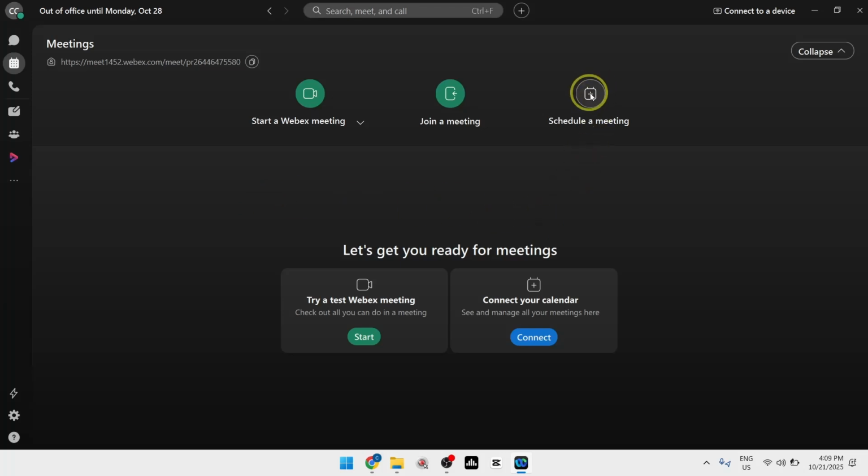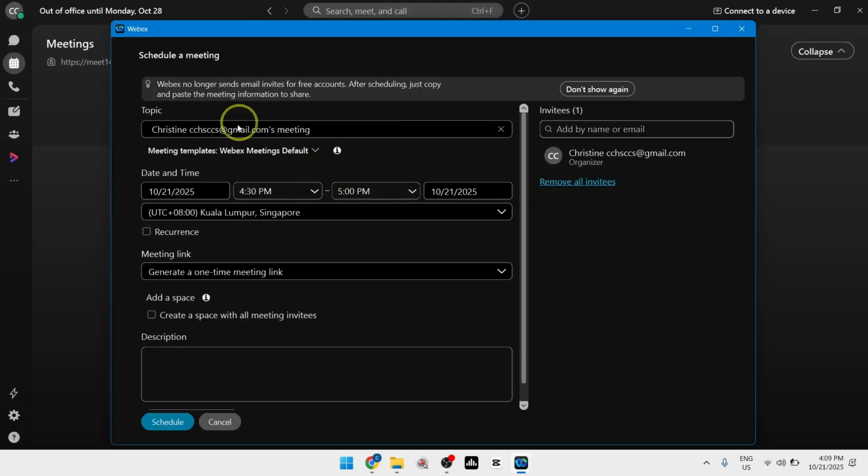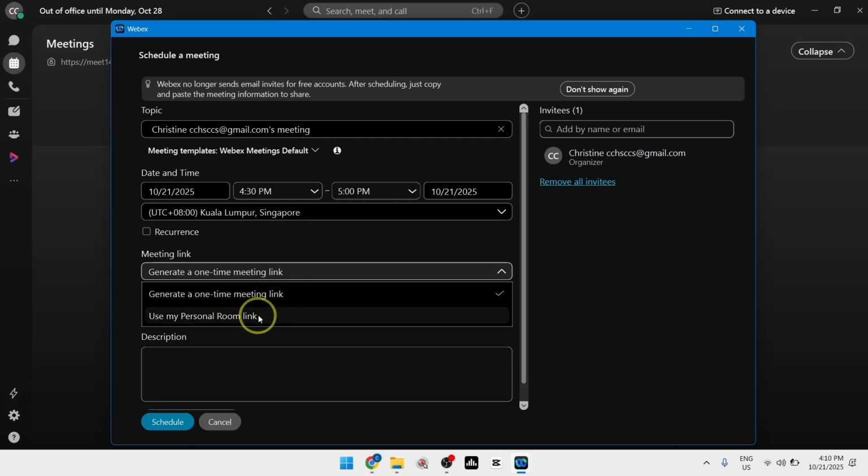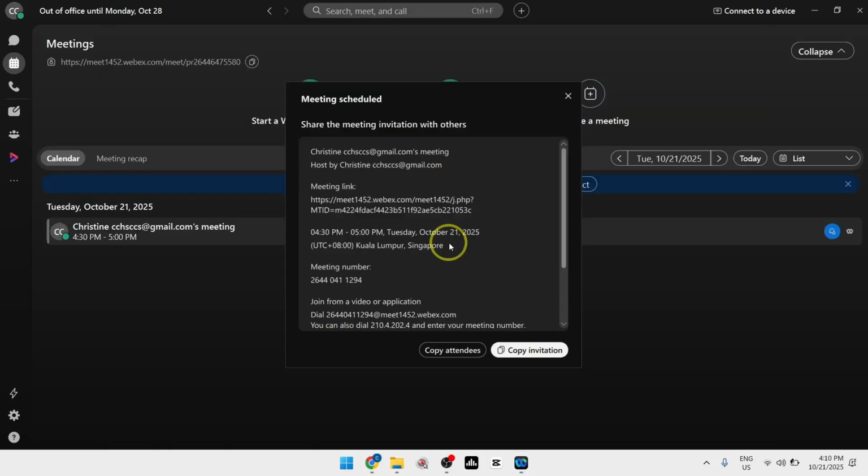And next, for a scheduled meeting, just click on schedule a meeting. And from here, a new window will then pop up. Just customize details about the meeting. And in the meeting link section, you have an option to generate a one-time meeting link or just use your personal room link. Then once done, proceed by clicking on schedule. And here you can see the meeting link. You have an option to copy this invitation and send it to the participants. And from there, they should also have access to the meeting link.